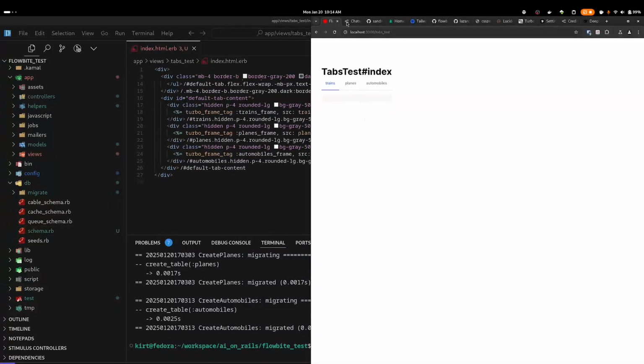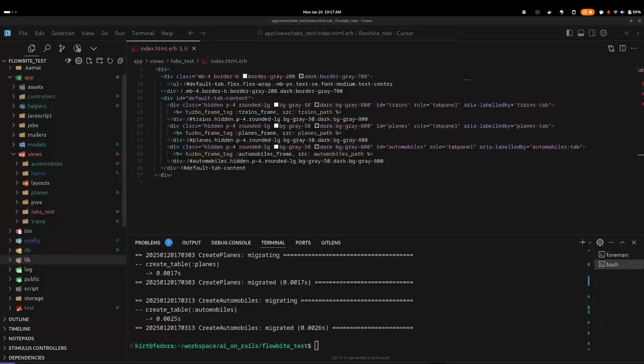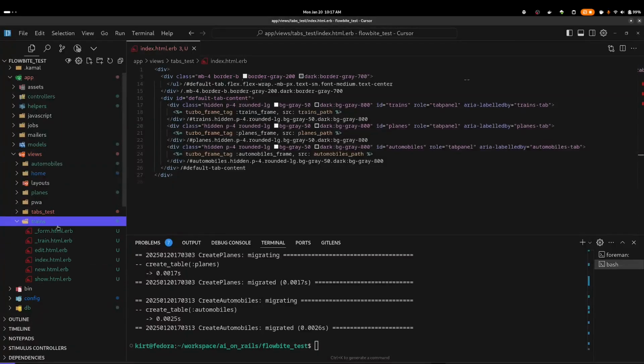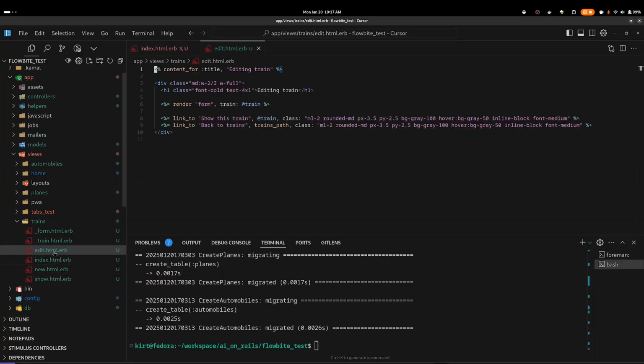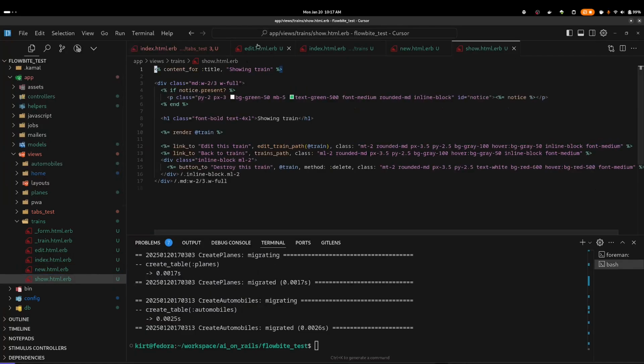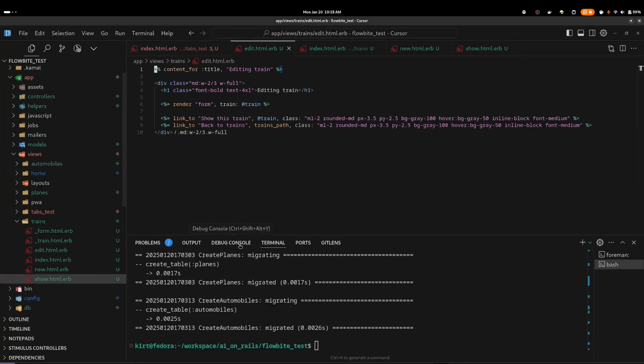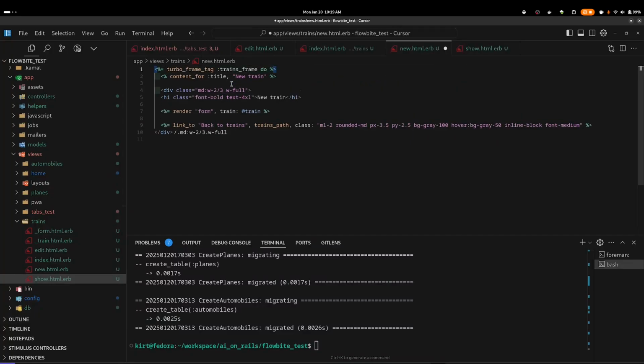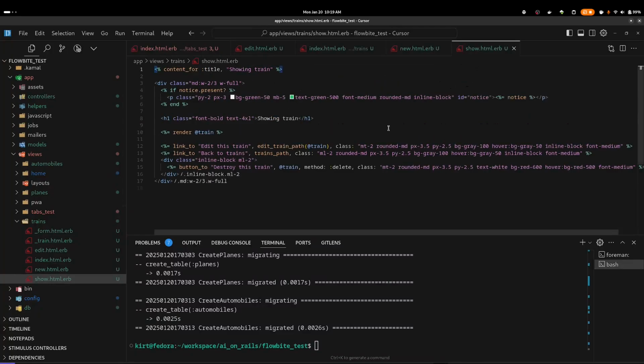Back in the browser, I'm going to refresh the page. As you can see, Turbo is actually working, but we're getting content missing, and that's because we need to go back and add turbo frame tags to each of our views. I'm going to start with trains, and I'm going to open up all of the relevant views that need to be updated, and that includes edit, index, new, and show. So basically, I need to go into each one of these files and surround the content with a turbo frame tag that matches the turbo frame tag that we added to the index page.